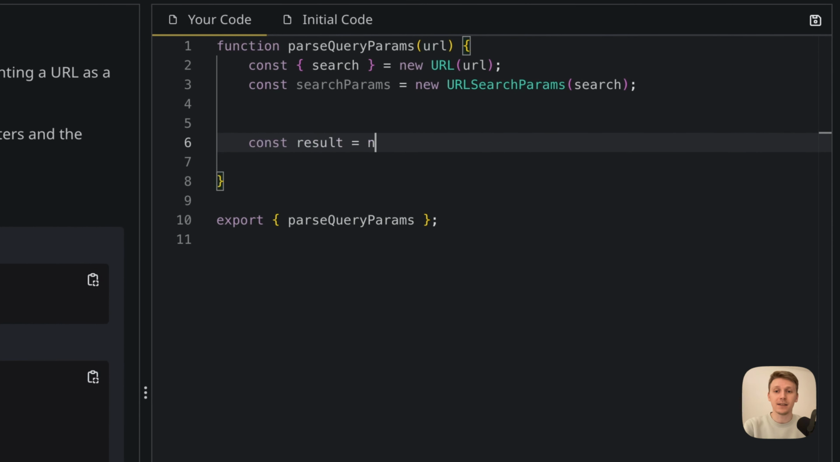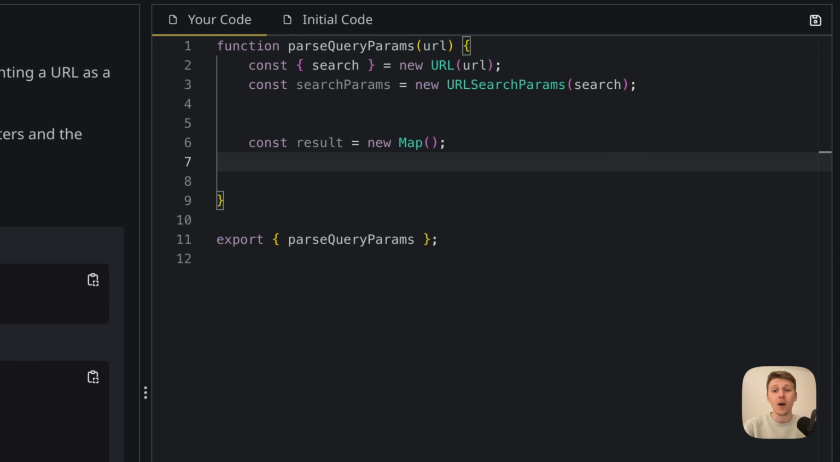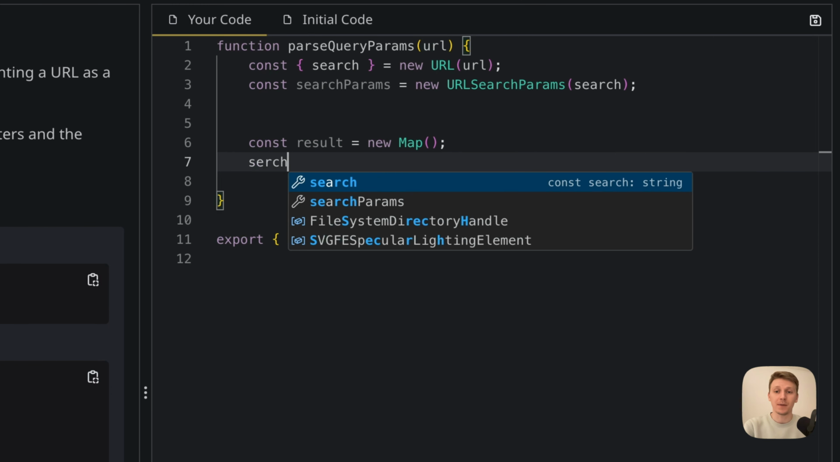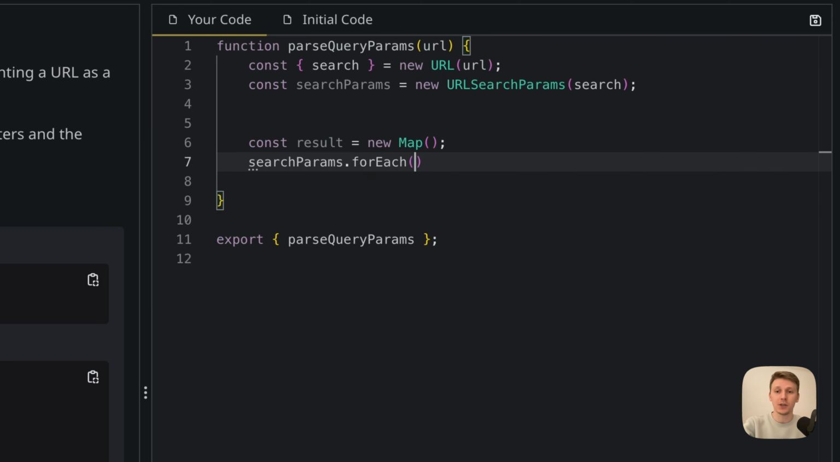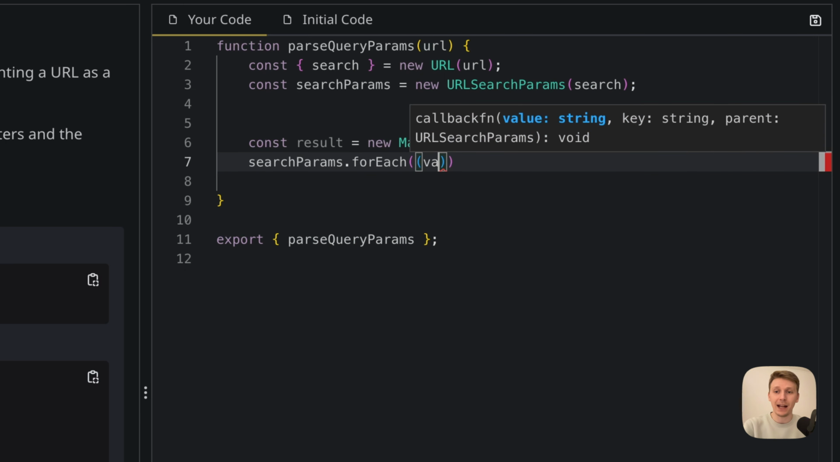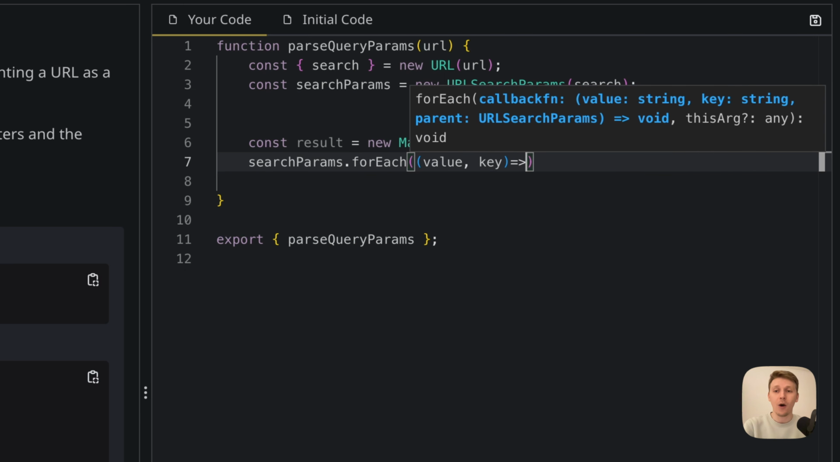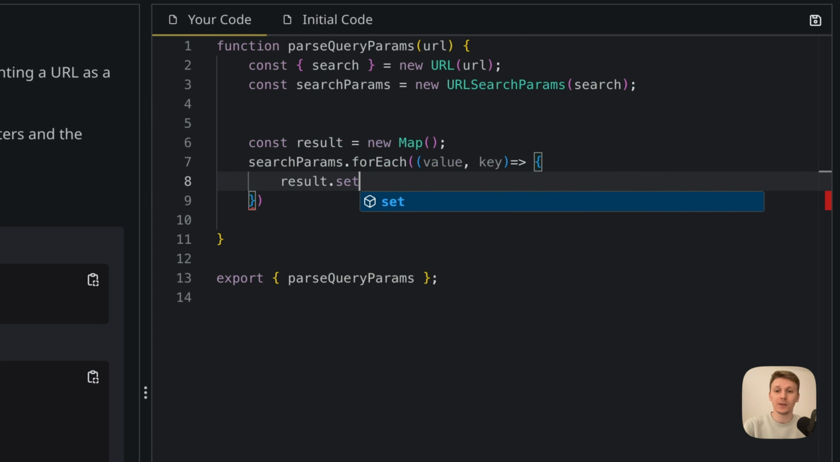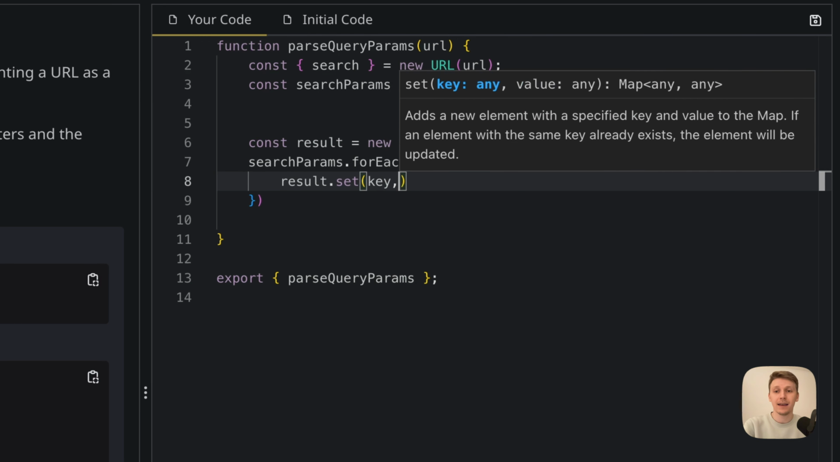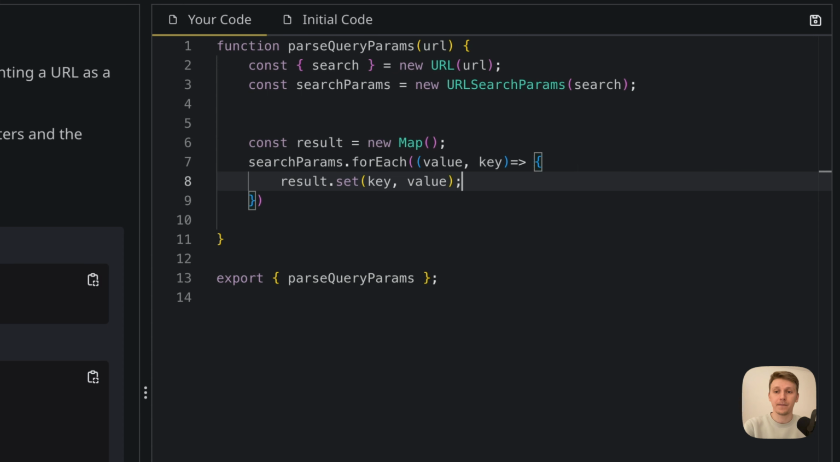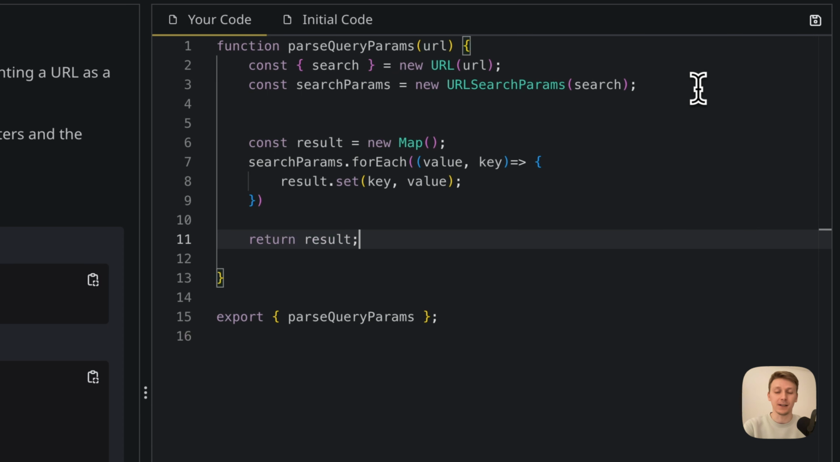const result is new Map, and now I'm going to iterate through those search params. So I'm going to say searchParams.forEach, and here I'm going to have the value and the key. And all I have to do is add it to the map. result.set(key, value). And finally, I'm going to return result.